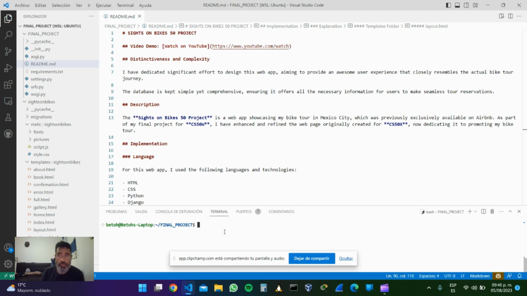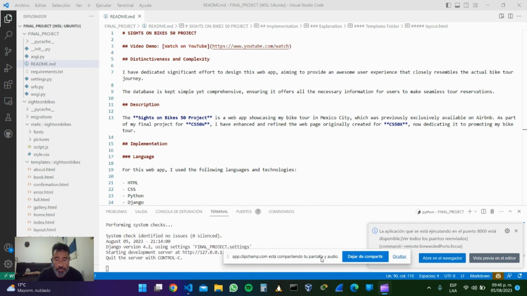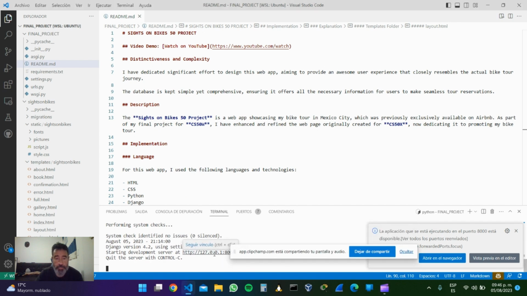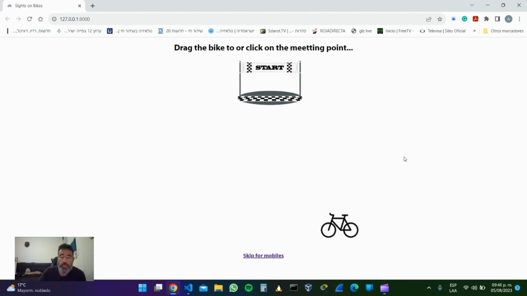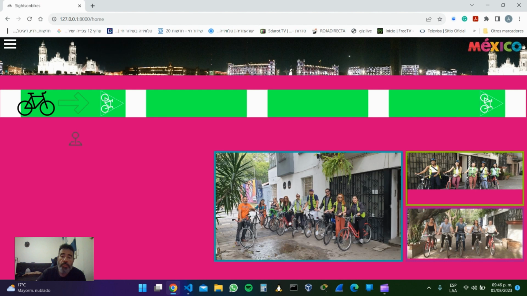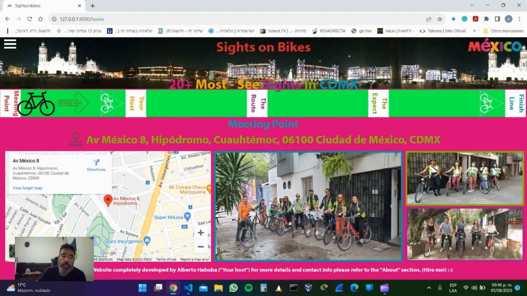Okay, so this is my final project, and I'm going to run the server. This is the index screen, and I could skip for mobiles, or I can drag the bike to the meeting point.